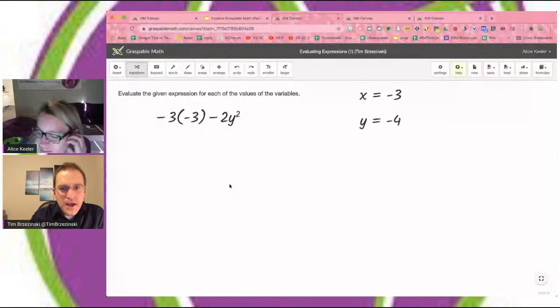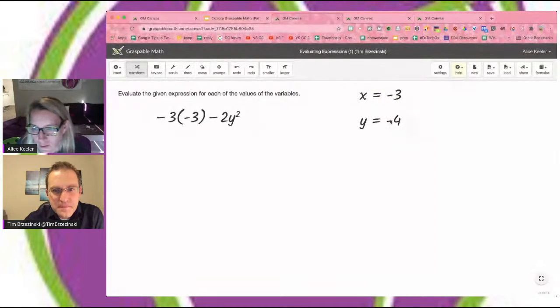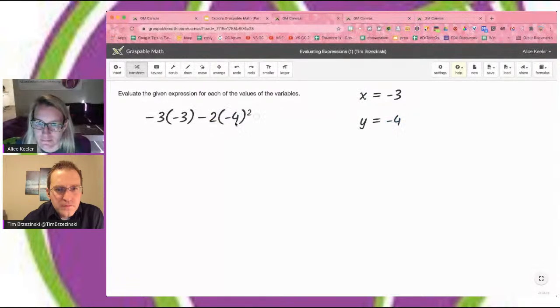Boom. And would you drag the -4 over to where the y is, please? Okay, so I have to hold down the shift key. Yeah. Well, actually, yep. There you go. And now it becomes what you did before.